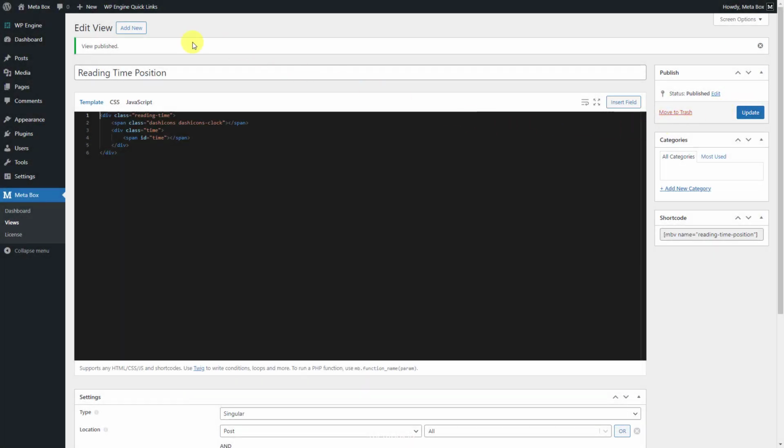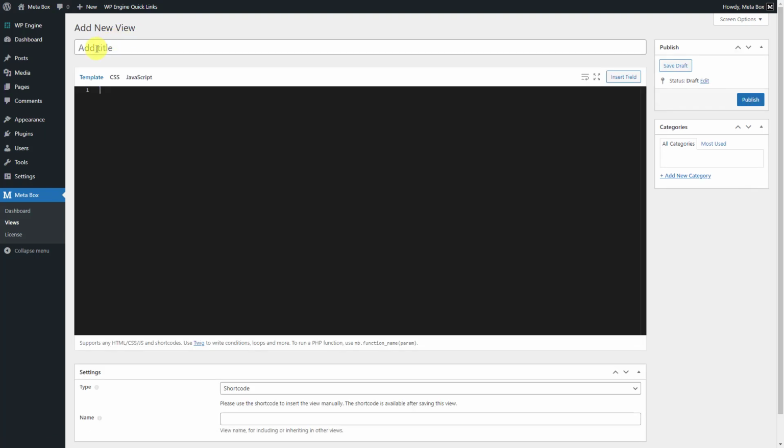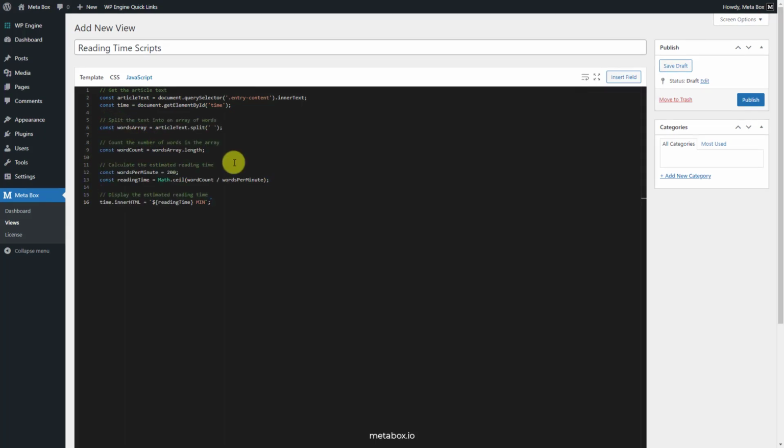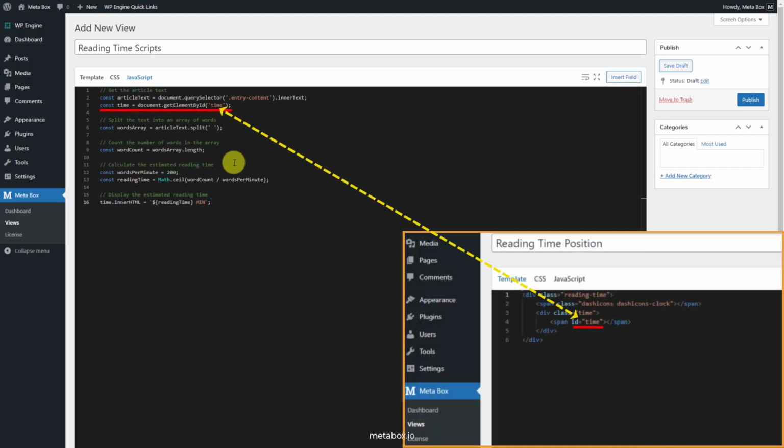Also create a new view. I will use this template to calculate the reading time based on the number of words in the post content. We should use JavaScript. So move to this tab and add code. This first part is to get all the text from the post content. I also create an object to connect with the ID that we created in the previous view for the reading time.